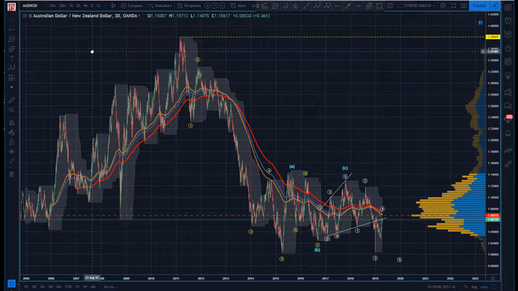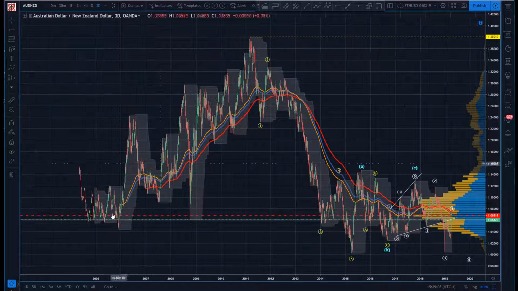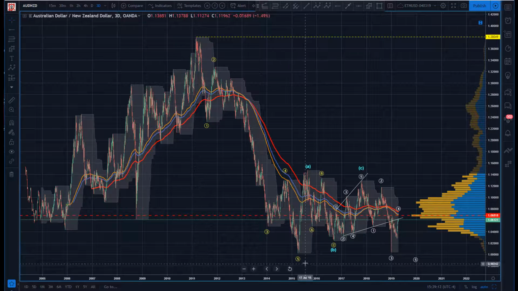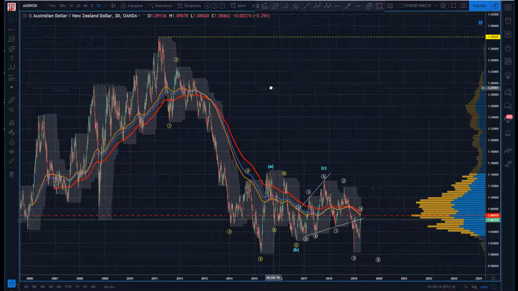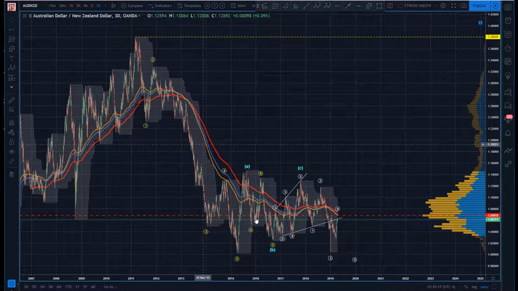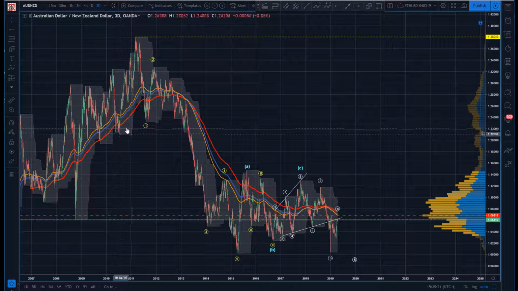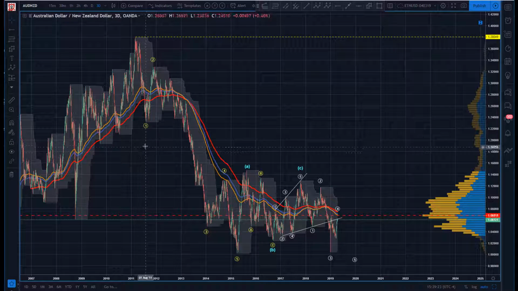Now, where would that put us? Since we don't really have the longer degree context, I'm just working off the idea that I've got an impulse down and then some sort of correction has happened here. I can see why you guys wanted some help here. This is tricky and open to some interpretation, probably could be counted multiple ways.